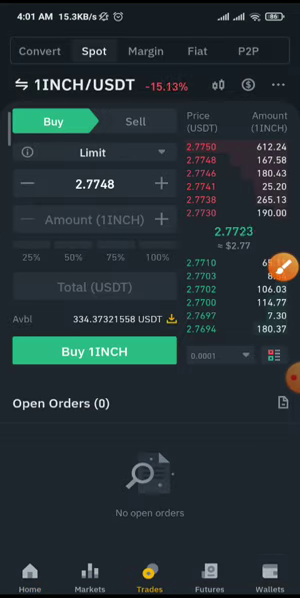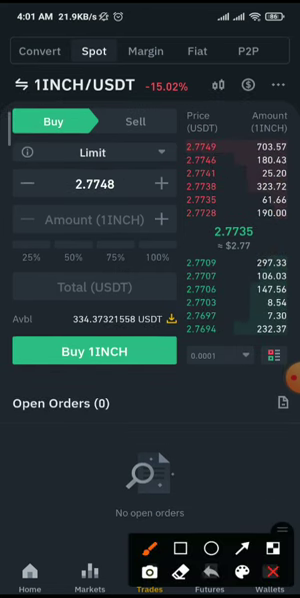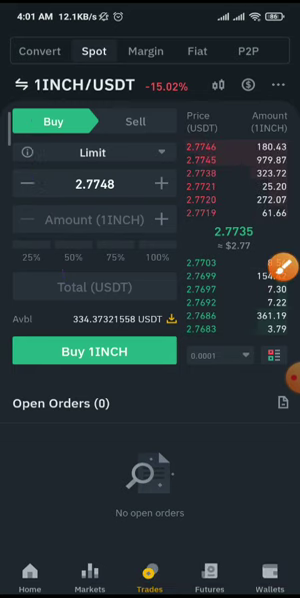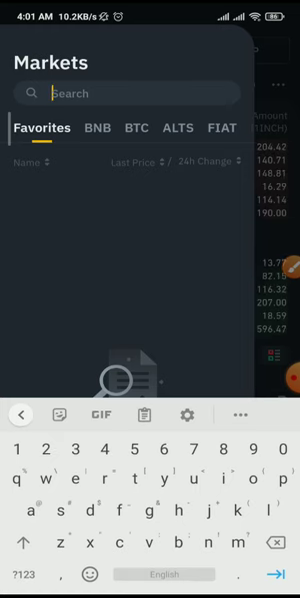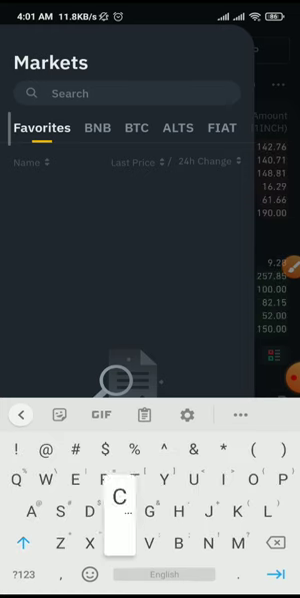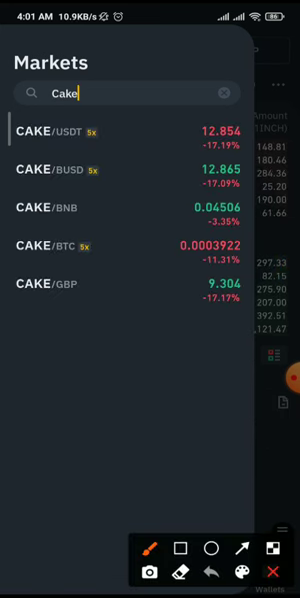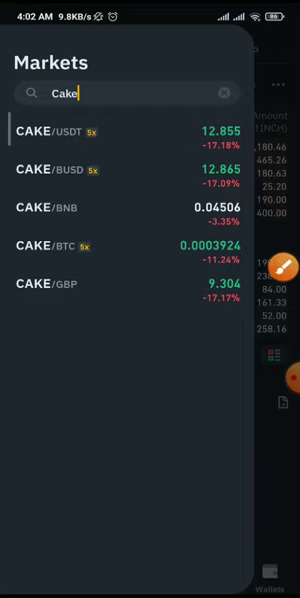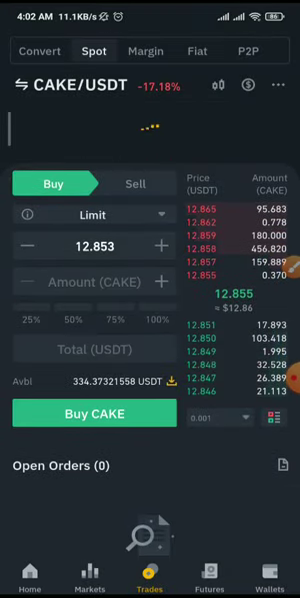So once you click on trade to open the trade room, all you need to do is click on this icon right here to choose a token you want to trade. Right here you click on search at the top left and click on cake. So you search for cake. Right here, this is cake. So the pair that you want, you want to buy cake. So all you need to do is click on cake/USDT. Once you click on cake/USDT, it brings up this interface.